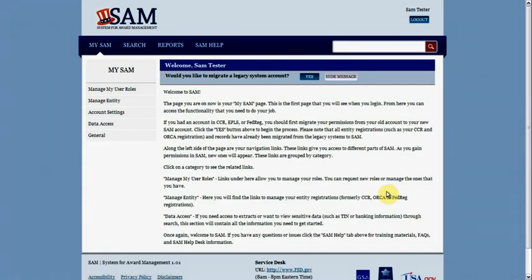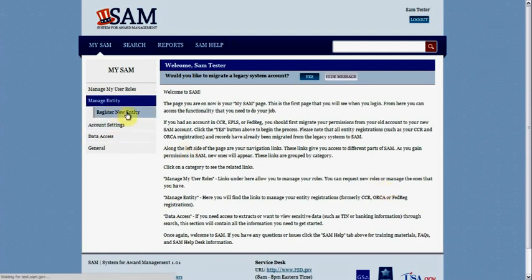The page that you see here is your MySAM page. This is your centralized location for all functionality that you need to access. For more information on the MySAM page, see the User Management section of the User Guide. To start the registration process, select Register New Entity from the left-hand menu under Manage Entity.